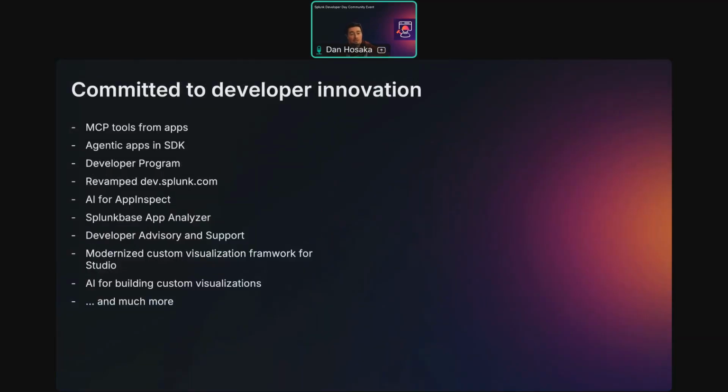Obviously, you all are super committed to developing on Splunk, and I'm super grateful to you all for continuing to do so. I think you can expect from us that same commitment in terms of building developer tooling and continuing to innovate those different tools. So you see some features that we've shipped or are about to ship for developers. We'll talk about a lot of these in the different sessions today.